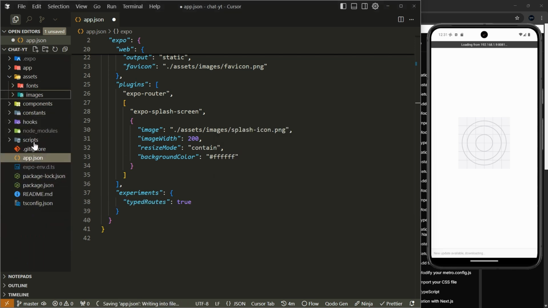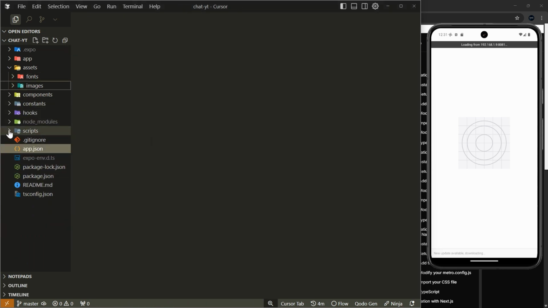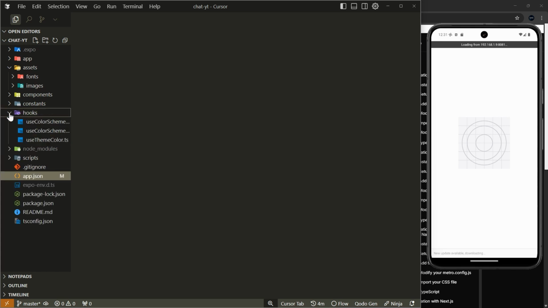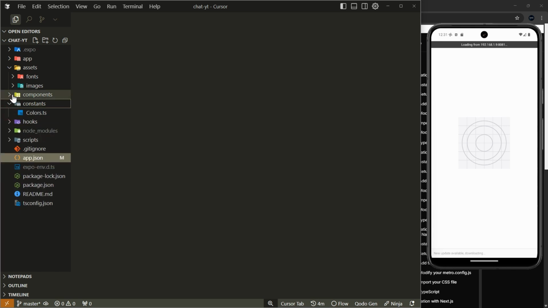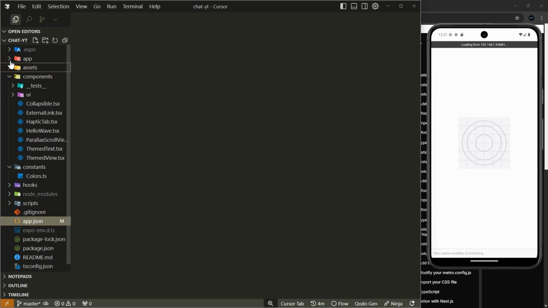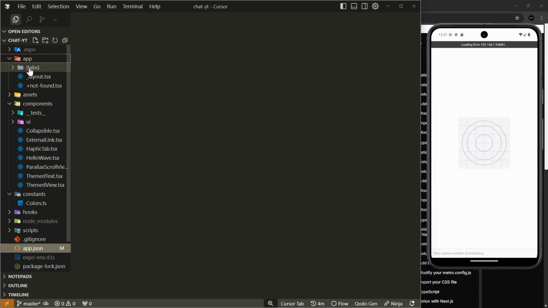And there are also some scripts here, the scripts tag. So there's a reset script where we can just reset this project to default, right? The barest minimum, where we will not have anything. We just remove everything and start from scratch. There are also some hooks, constants, and components here, and there are images and assets here. And this is where our app goes into, right? So that's where we'll be working, and everything will go inside this folder here.